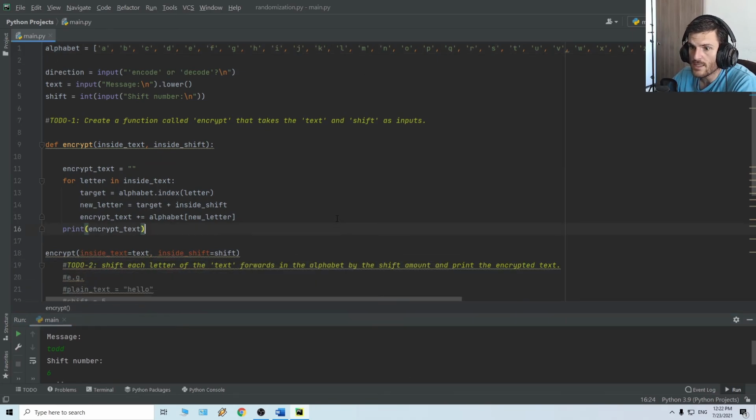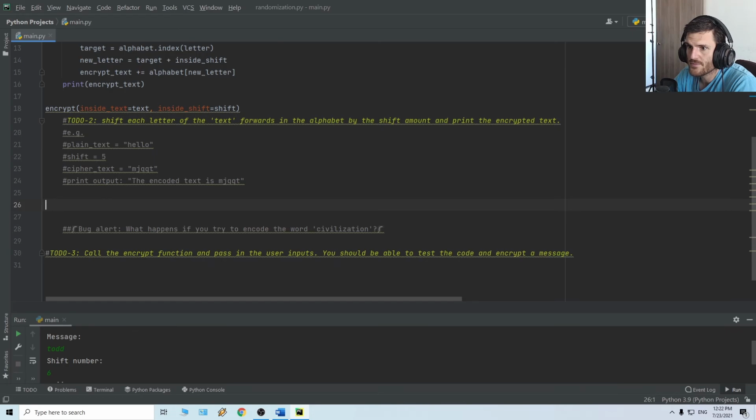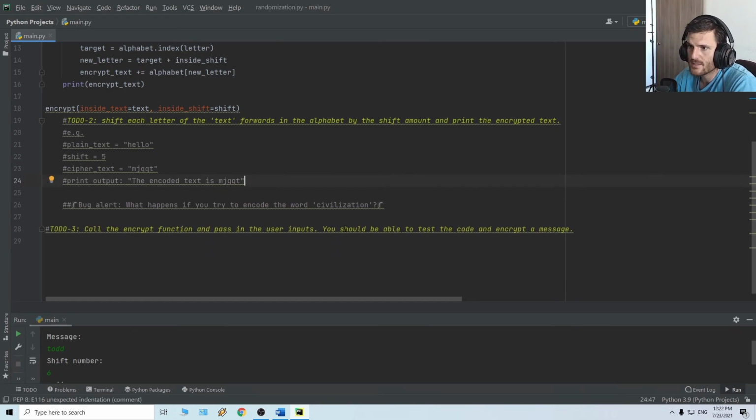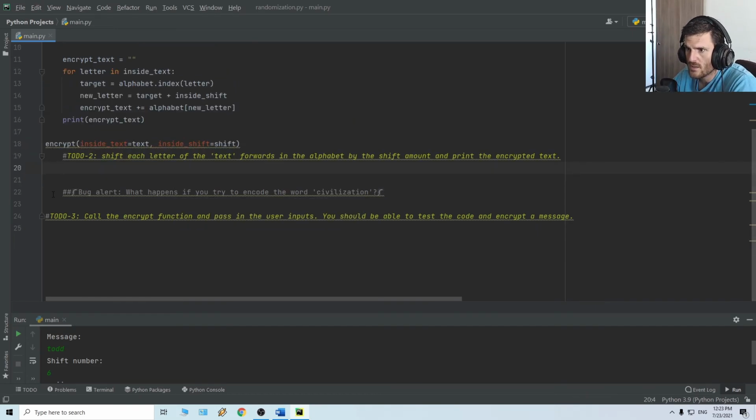Okay, now let's see. Shift each letter of the text forwards in the alphabet by the shift amount and print the encrypted text. We've done that. What happens if you try to encode the word civilization? How do you get the index of an item in a list? I know this because I checked it. I needed that. We've done that. What happens if you encode the word civilization?